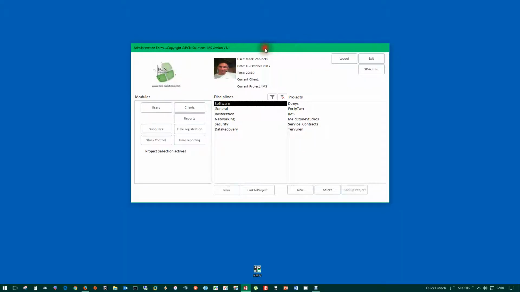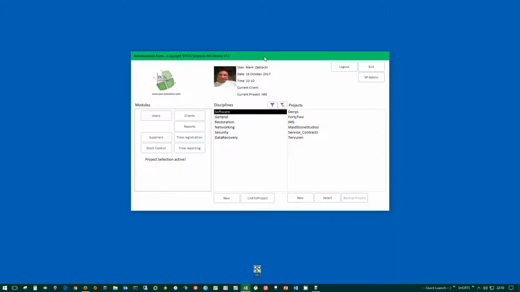The first thing that we'll do is come to an administration menu. In the administration menu, you will notice that the user has login details, the time and the date is logged, and the current process which they're doing. In one instance, that would be the client or the project that they're working on. On the left hand side you'll see the modules that we have.